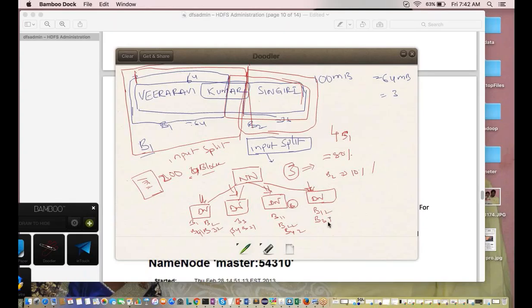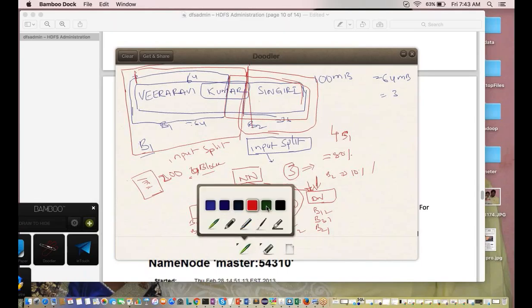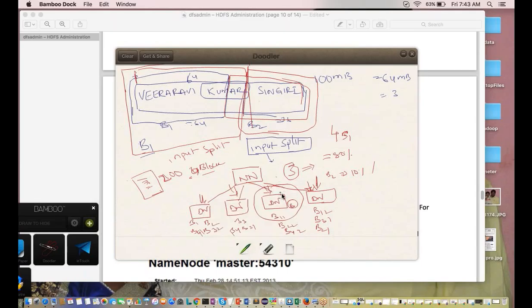right? The B2 is available somewhere here. Then the same job will be launched here. Either the data node can be slow or it can be dead. The task is dead due to some reason. In that case, the same job will be launched on another machine where the other block is available. Then it will start processing.